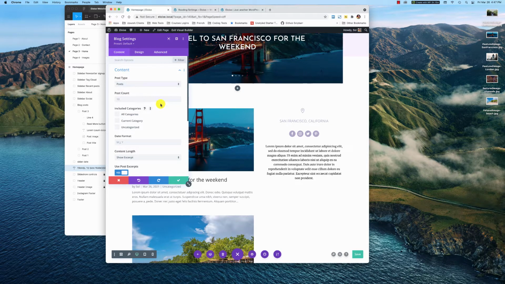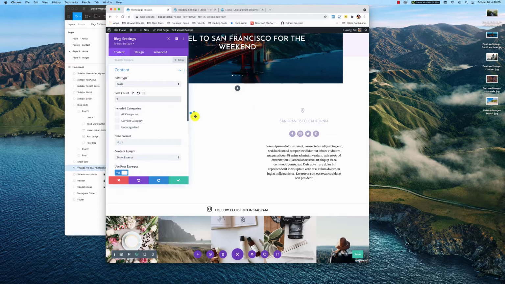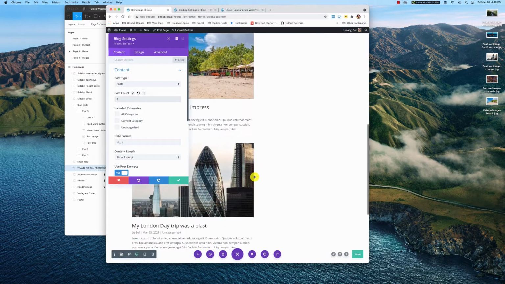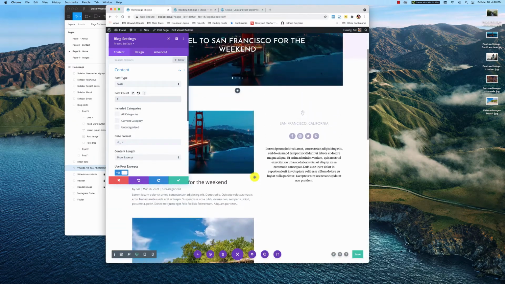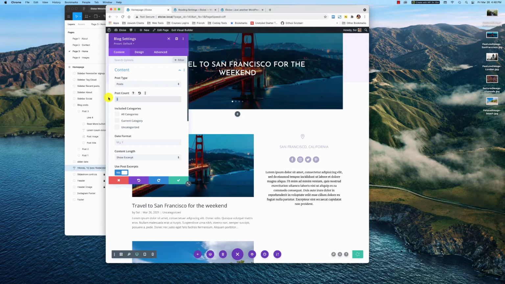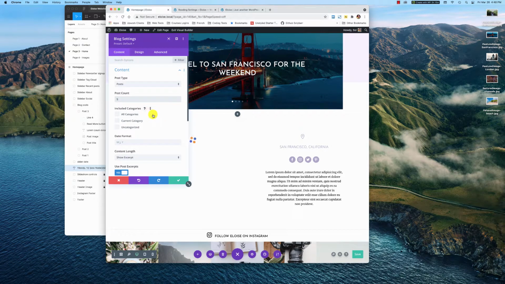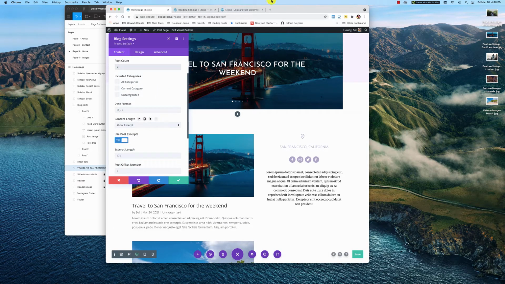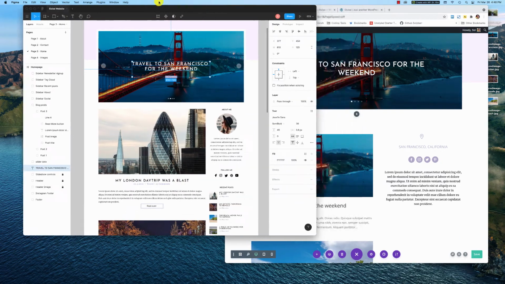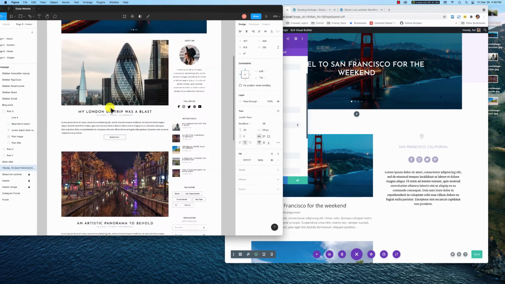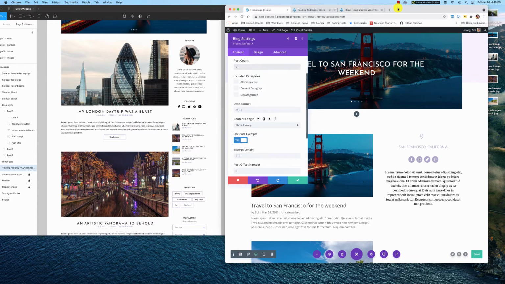So let's leave it at 3 posts. Let's put it at 5. Okay, and let's check on our design. So we want the excerpt looks fine. We want these centered. Let's see what we can do.